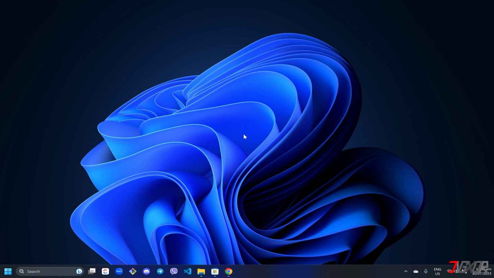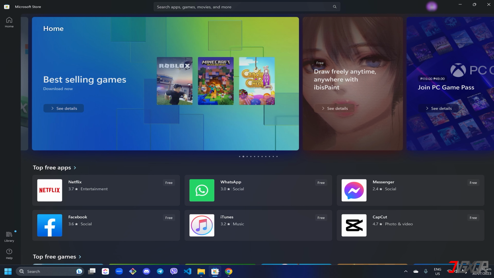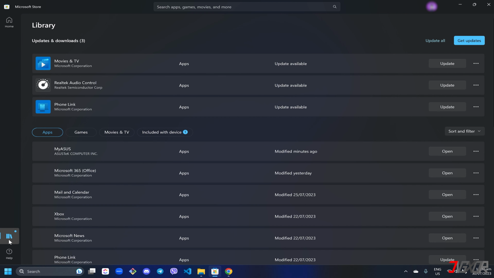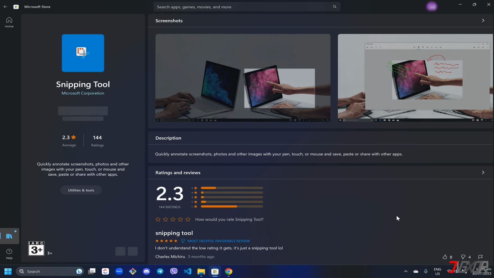To ensure that the recording feature works properly, see to it that your snipping tool is updated. Open the Microsoft Store and sign into your Microsoft account if you haven't done so yet. Then navigate to the Library option in the lower left corner of the screen. Locate the Snipping tool in the list of apps and click the Update button if it's available.